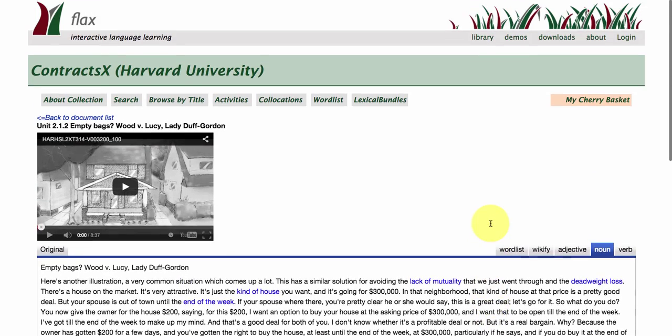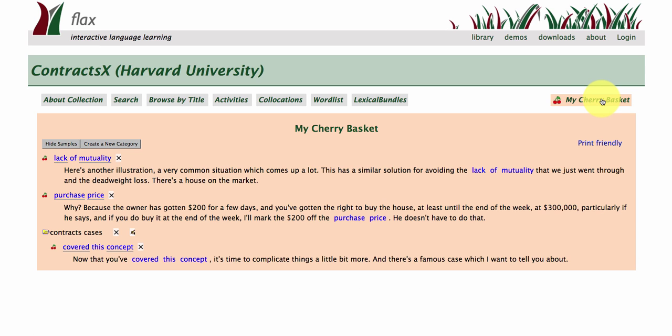Later, when you want to review the particular phrases that you've collected, they will appear here in your cherry basket. Here you can see lack of mutuality, purchase price, covered this concept. You can either print this out or save it as a web page. Those are the two options for saving what's in your cherry basket.